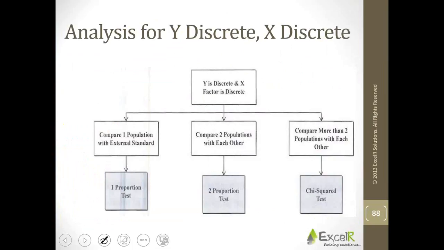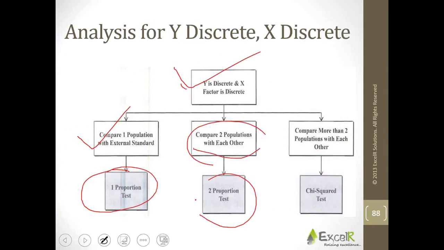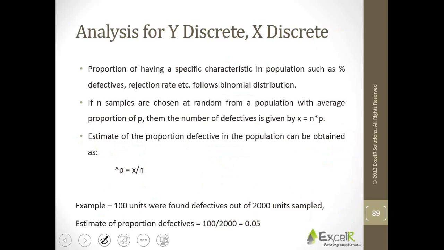Alright, what if Y is discrete and X is discrete? What if both are discrete? You have 3 tests: 1 proportion, 2 proportion and chi-square. If you're comparing one population with an external standard, then you use the 1 proportion test. If you're comparing 2 populations with each other, you use the 2 proportion test. And if you're comparing more than 2 proportions or populations with each other, then you use the chi-square test.